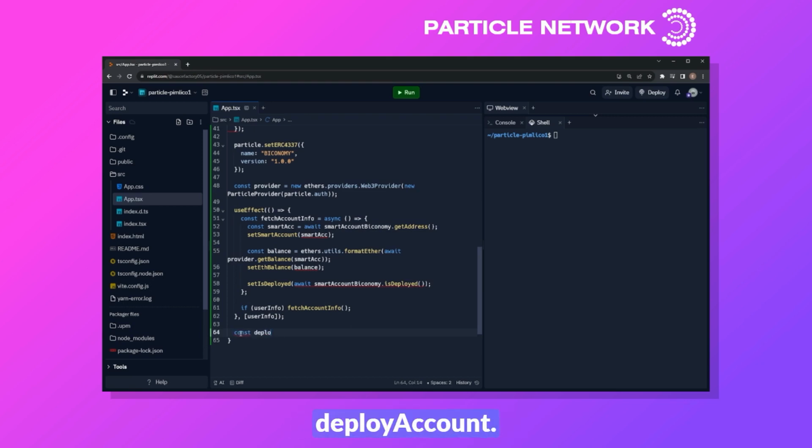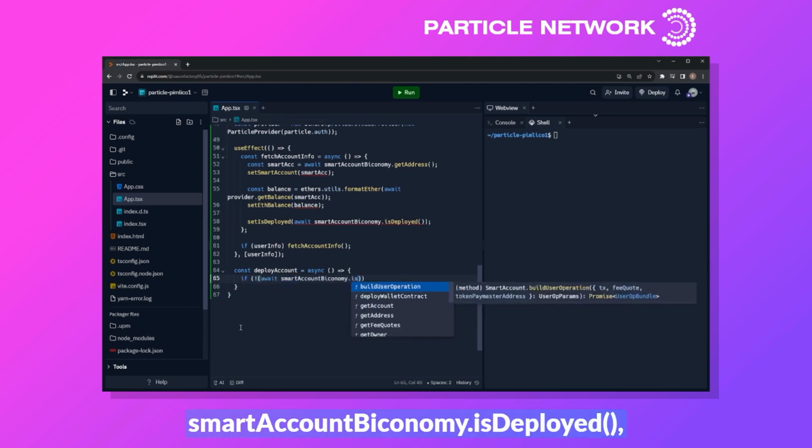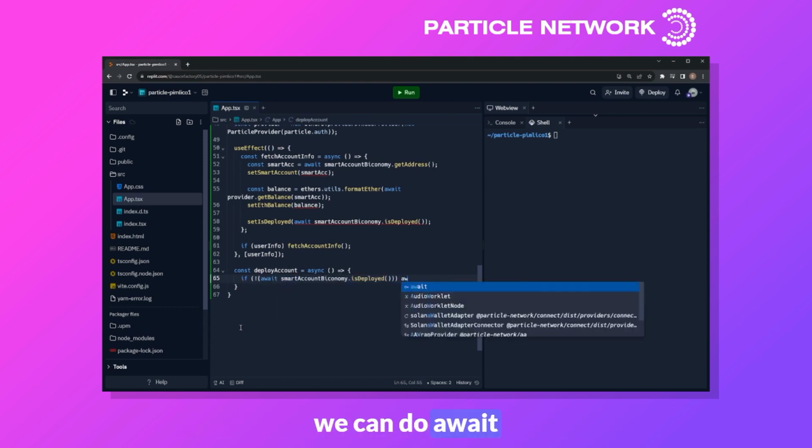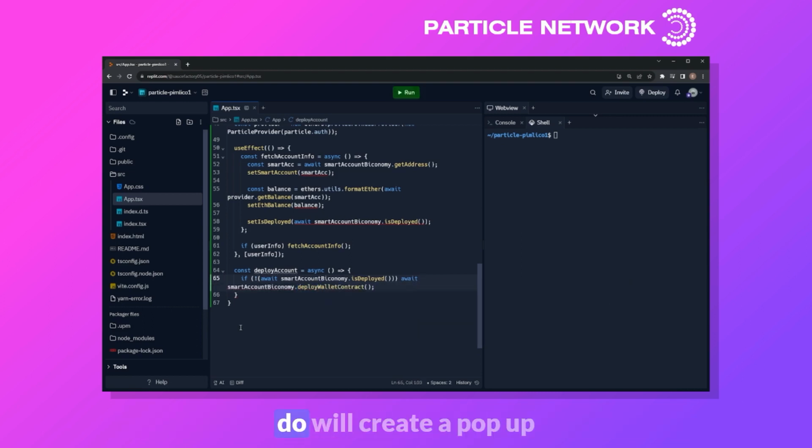We can call this deploy account. We can basically do a one-line conditional checking if smart account by economy is deployed. And if it isn't, then we can do await smart account by economy deploy wallet contract. Essentially, all this will do is create a pop-up that we can then sign that'll push a contract deployment transaction through and thus deploy the smart account.